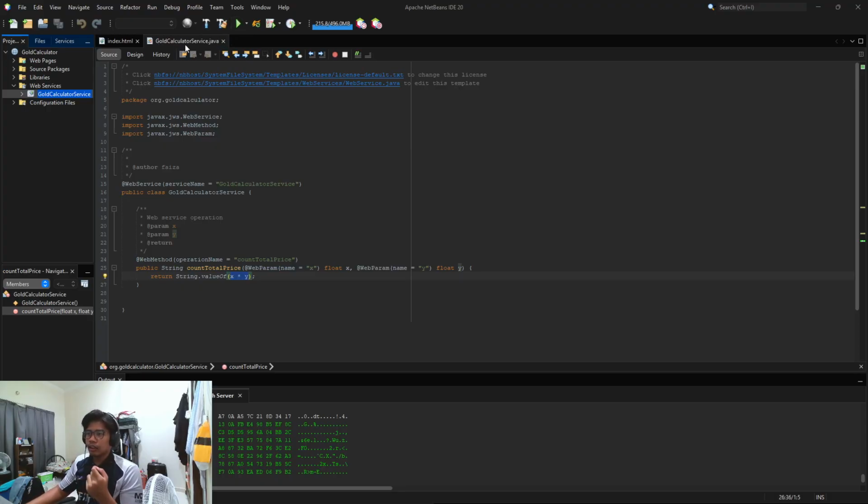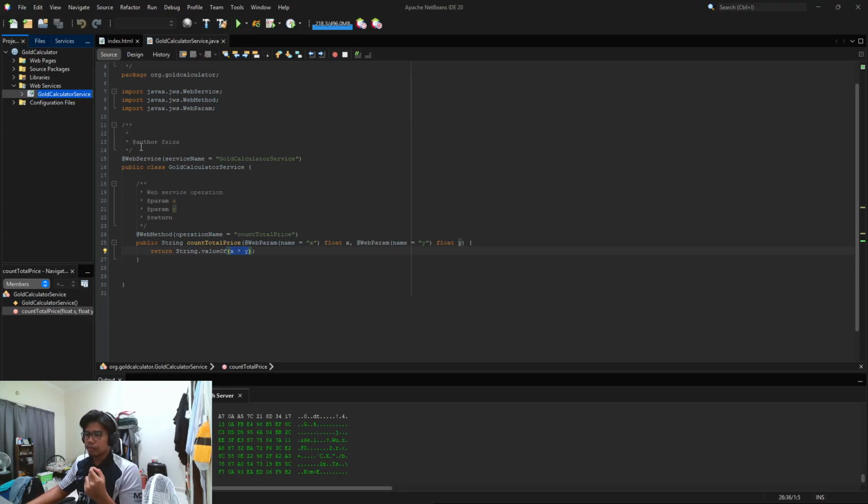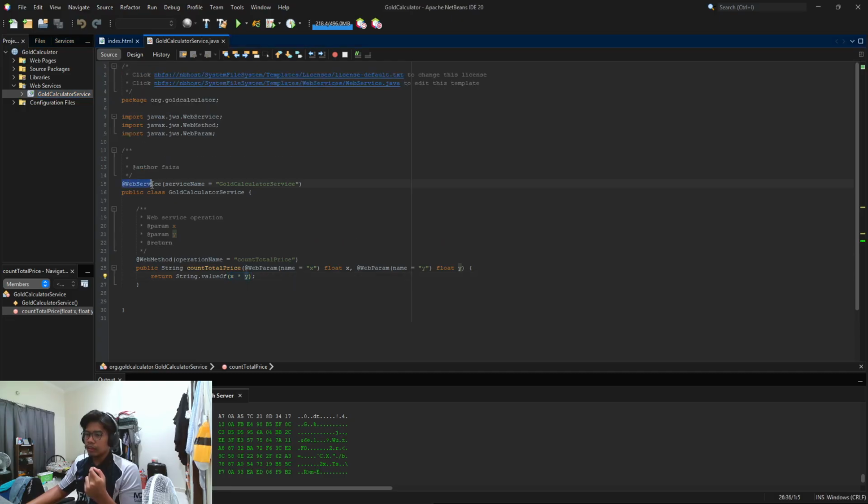So in this GoldCalculatorService.java, first I use the web service annotation to describe the service used, which is the gold calculator service. And then there is a web method down here. It will describe the operation method.